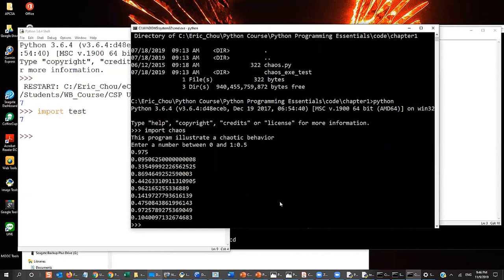So what does this import mean? Import means that you include a file, get it in, and run it. Is that okay? Any question?